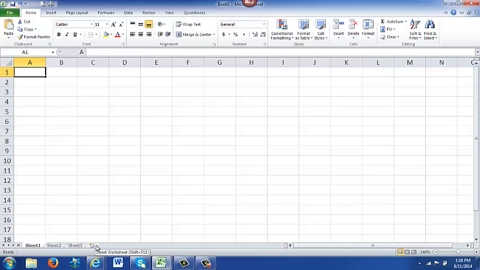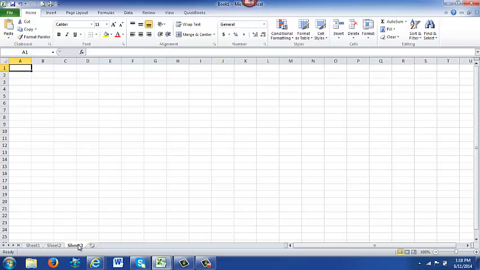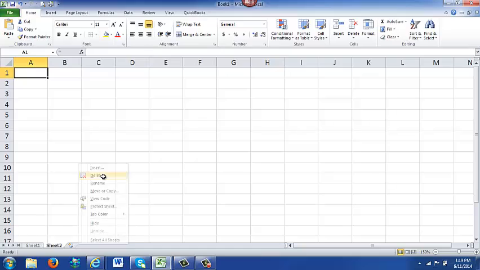For your project, you are only going to need 2 sheets. So I'm going to go ahead and delete what you have here for sheet 3. I'm going to right-click on sheet 3 and choose Delete. Anything that you need to do with your sheet tabs pretty much can be done with a right-click.